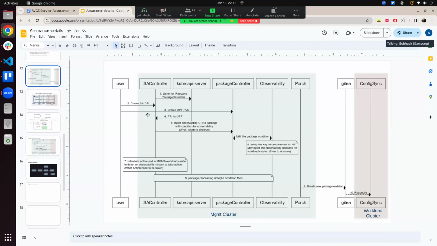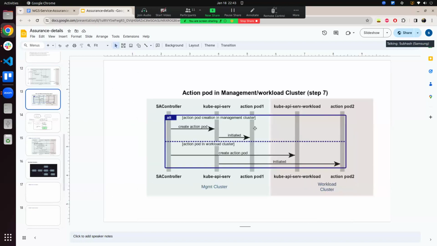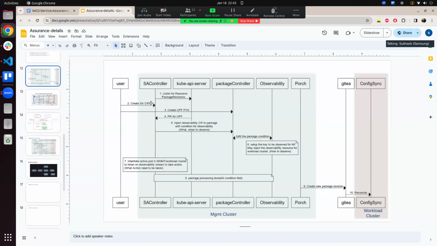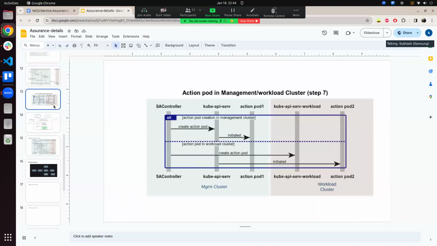In the same context, I bring out this action pod, because I don't want to consume all the data stream directly in the SA controller. Otherwise there will be multiple UPFs deployed in multiple clusters, and all the data streams coming towards the SA controller could create a bottleneck problem. So what I did was create smaller action pods.